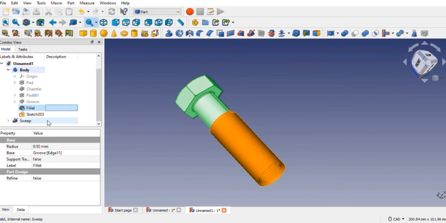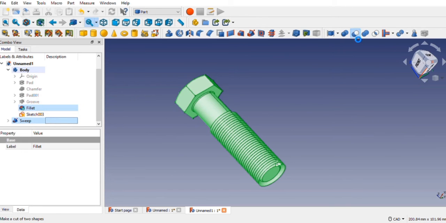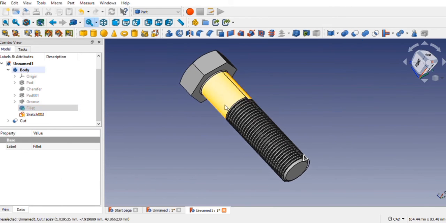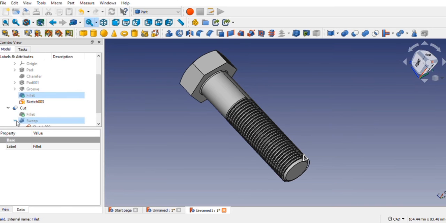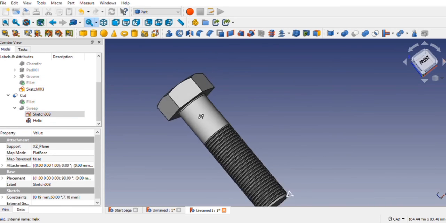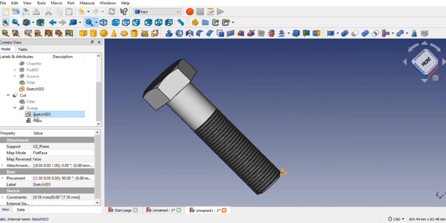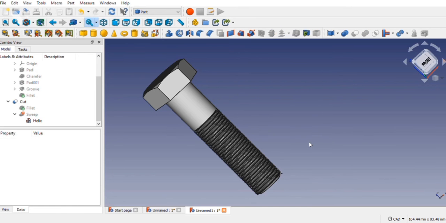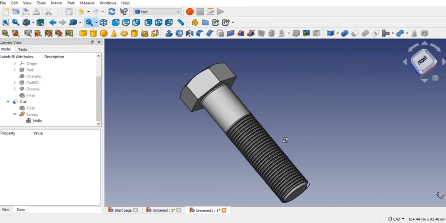Now I applied a boolean operation on the fillet and the sweep in order to remove the common part so that it produces rings, and it produced rings, and it just looked like a screw. And I just made the trapezium sketch invisible after that.